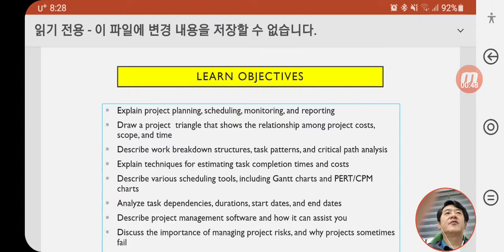Describe various scheduling tools, including Gantt chart and PERT or CPM chart. Analyze task dependencies, durations, and start dates and end dates. Describe project management software and how it can assist you. Finally, discuss the importance of managing project risks and why projects sometimes fail.